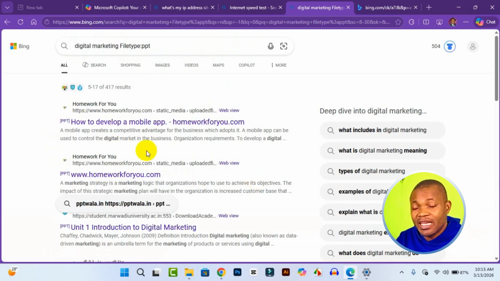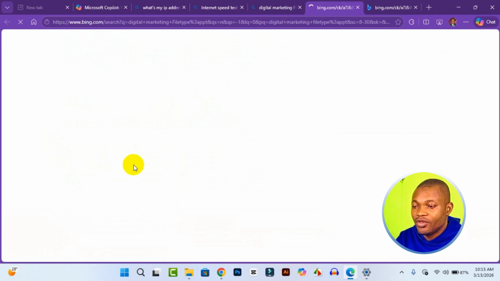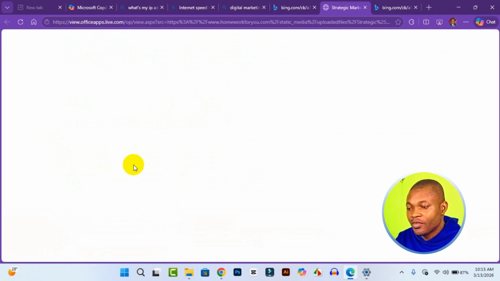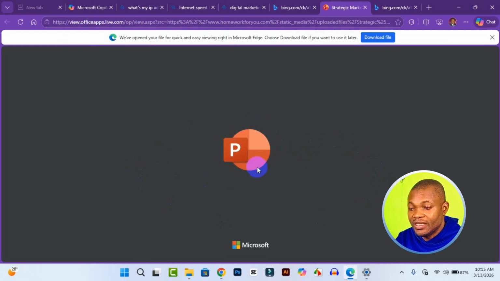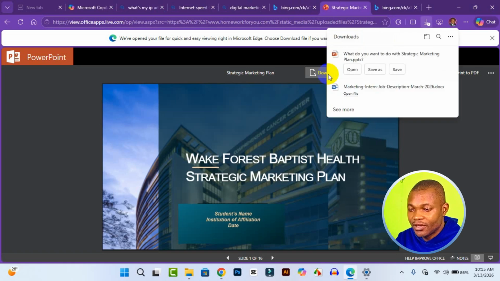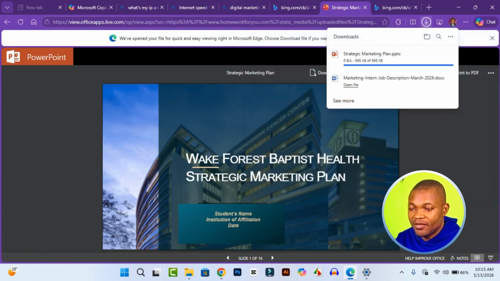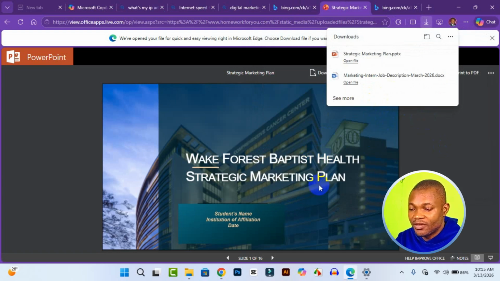If you're interested in getting any of the files, go ahead and click on the result, and it's going to redirect you to where you need to download the file. You can see the file is being opened right here as PPT. What you need to do next is click on download, and the file has been opened up. Go ahead and click on save as. Then you can see it's going to be a PowerPoint presentation from Microsoft. Go ahead and hit on save, and the file has been successfully saved.